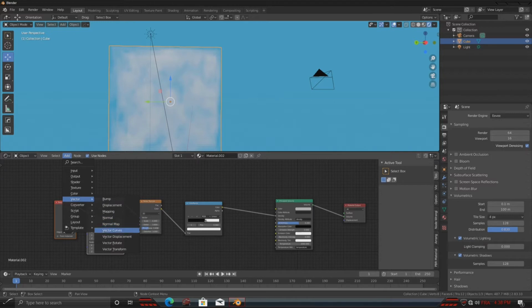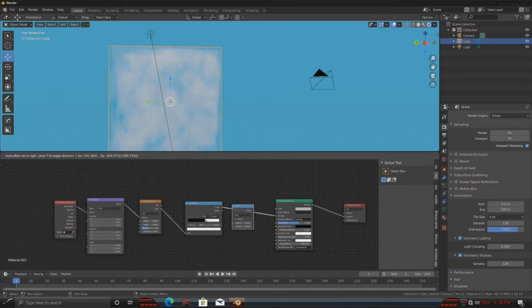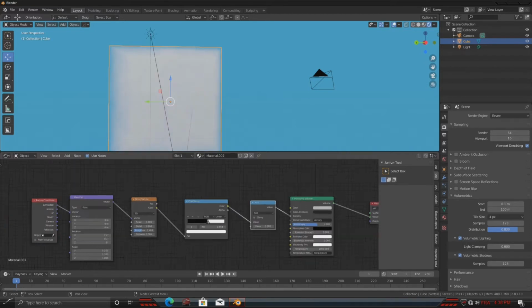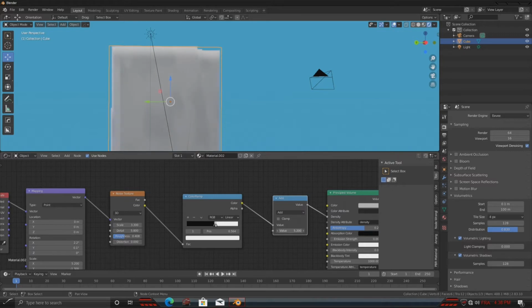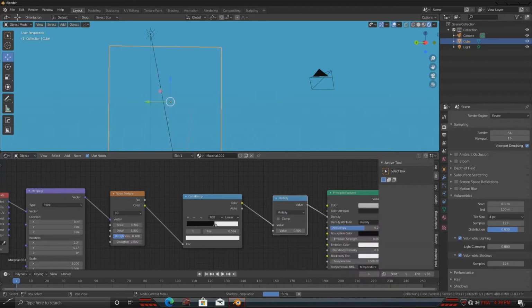Now you add a vector mask to change some values in the clouds of my object. And add multiply. Yes, it's like this.